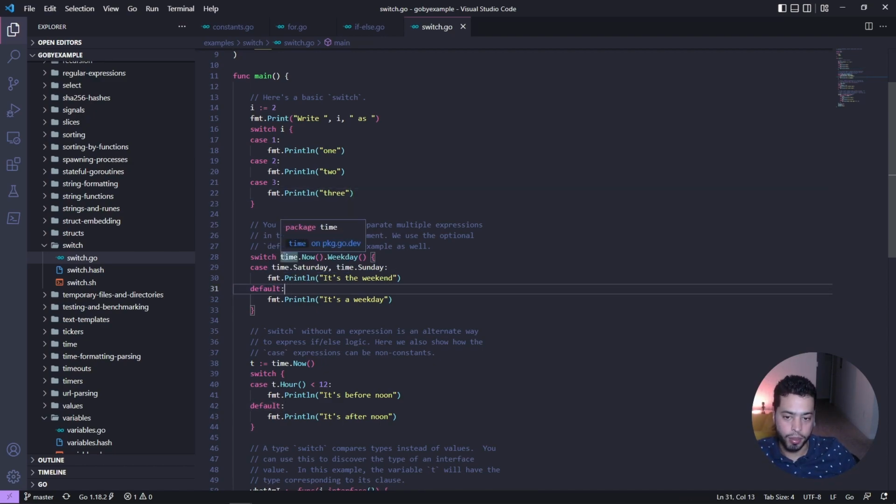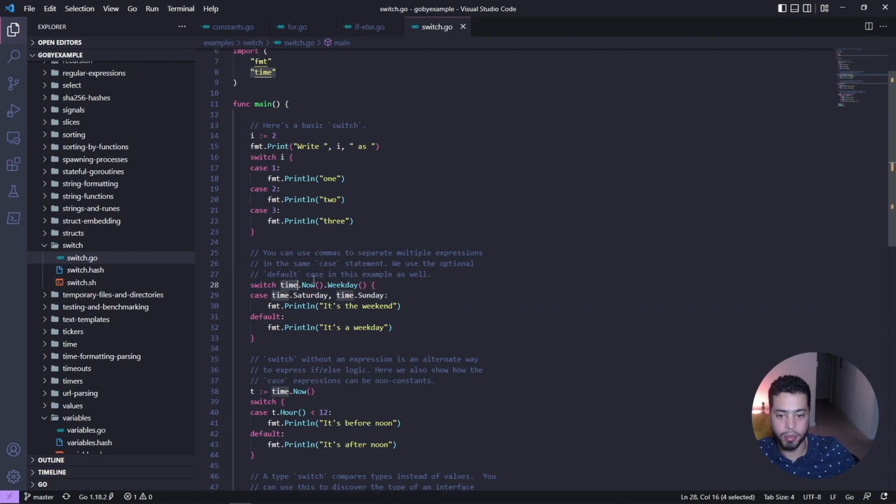First, we use this package called time. You've got now and then weekday, which returns some kind of enumerator. And then we do a case here. So you have multiple cases. In case it's Saturday or Sunday, within the same condition, you do a print. And for everything else, you can have a default value. If it is not matching any previous condition, you just print it right here. That's awesome.